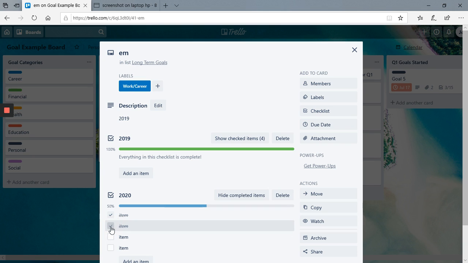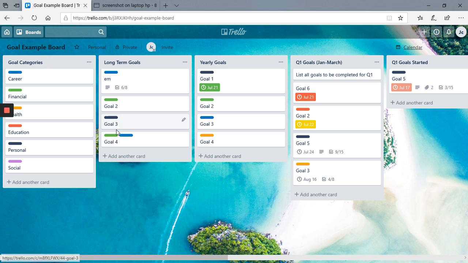Makes it really handy to keep track of everything so that when you make your goals for the following year, you know where you're at. I don't put due dates on there. And then I label each card. If one of your goals kind of goes into 2 different life categories, you can add 2 or even 3 labels there.